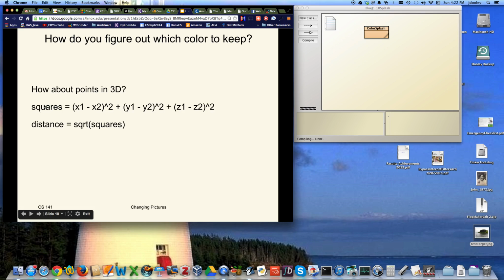We would have a variable called squares, and we take x1 minus x2, and this is just me telling you how to square things, but this doesn't work in Java, by the way. Plus y1 minus y2 squared plus z1 minus z2 squared. And then you take the square root of that sum to get the distance.